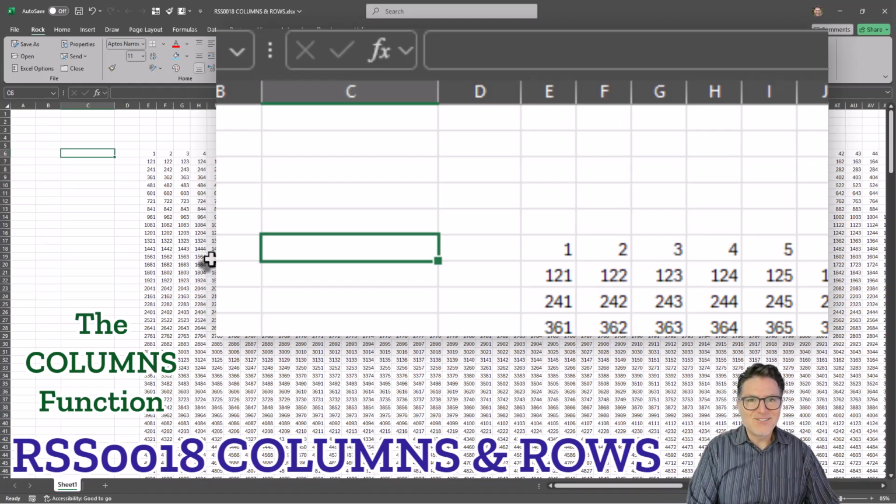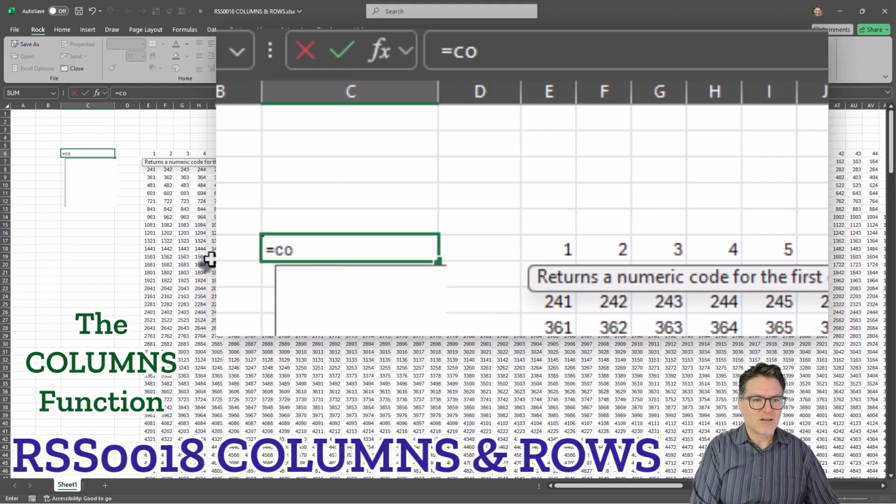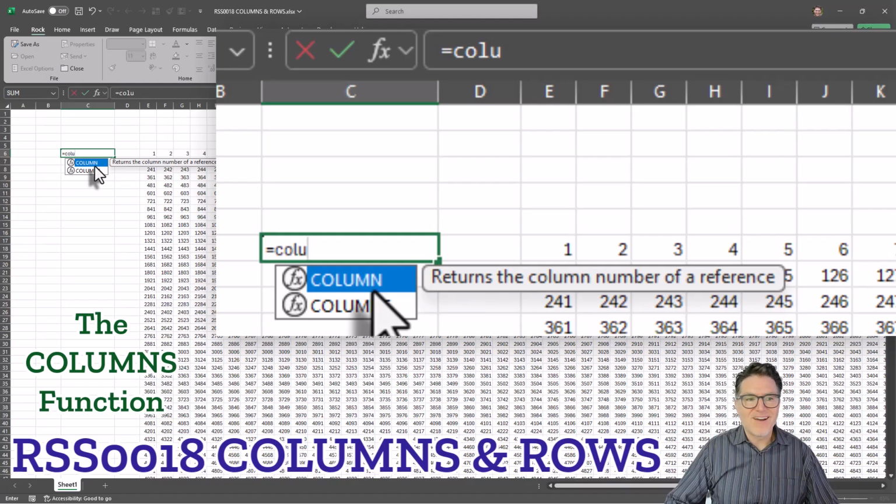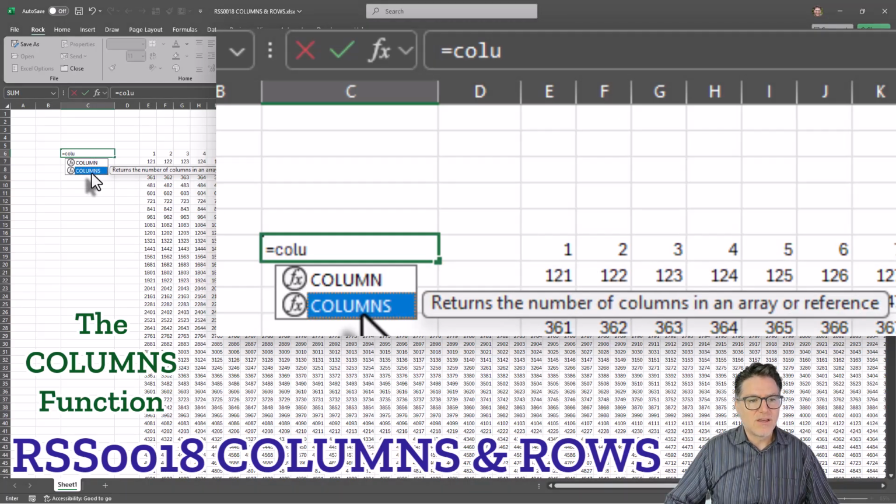Well, you can use the columns function to count the columns. So I'm going to type columns, and note there are two column related functions here. The first one returns the column number of a reference. That's not what we're talking about. We're trying to count the number of columns. So that's this one that has the S on the end of it. It returns the number of columns in an array or reference.